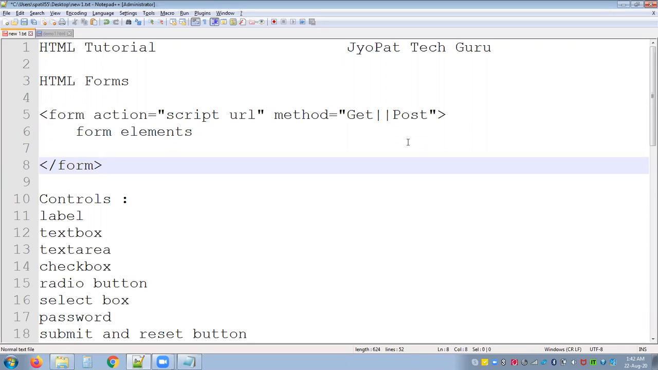In today's session, I'm going to discuss the HTML tutorial. For all the basic tags related to HTML, please refer to the description box, wherein I'll be giving the link to my previous video in which I discussed all the color codes, H1 till H6 heading styles, table tags, hyperlinks, etc. So in today's session, I'm going to discuss HTML forms.